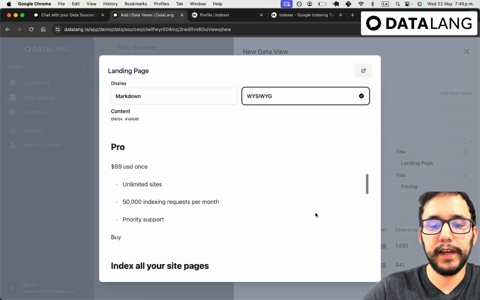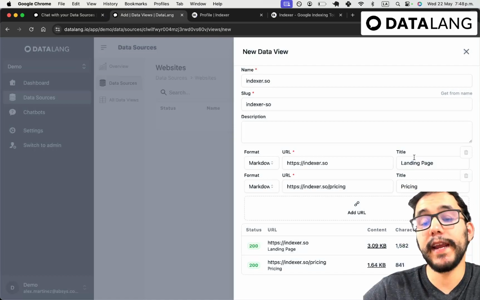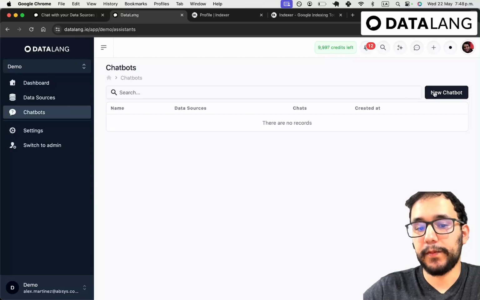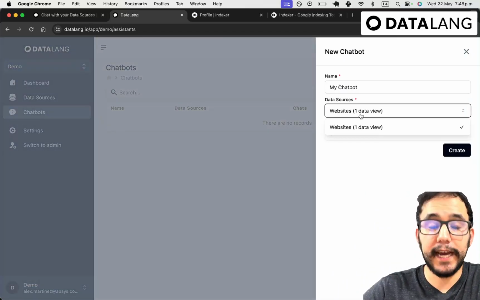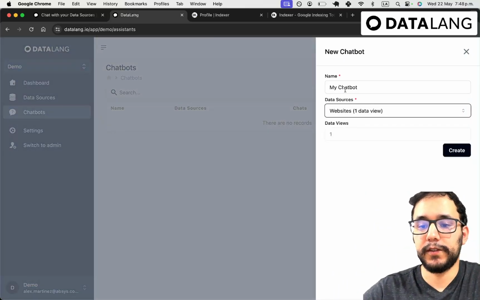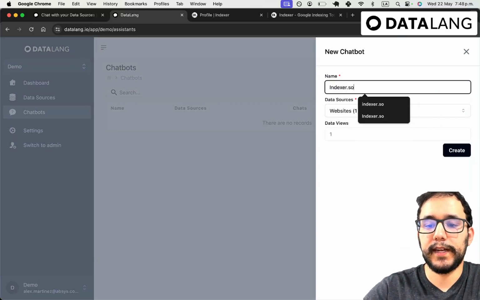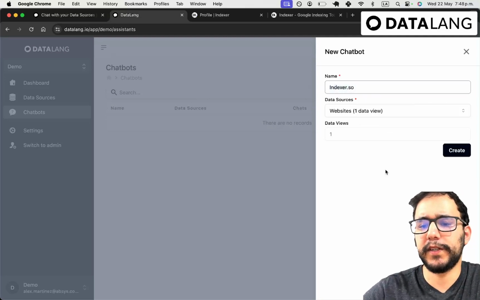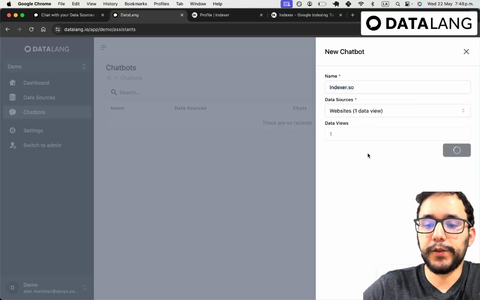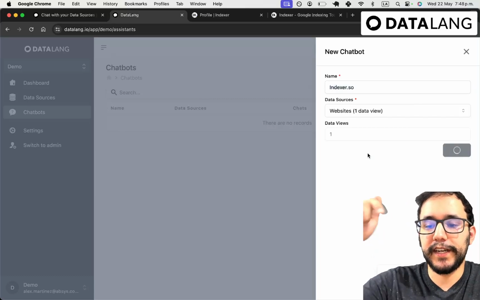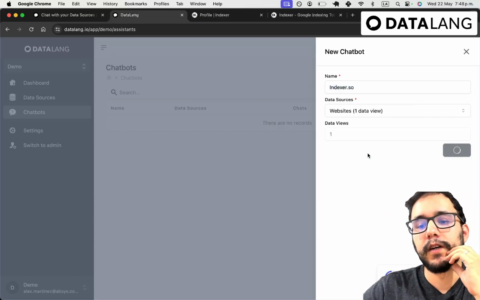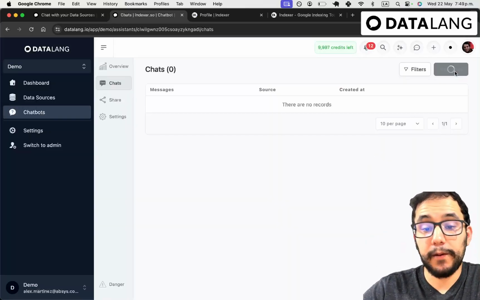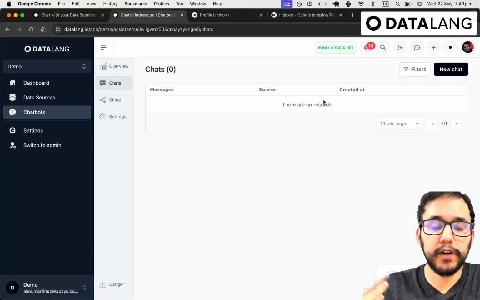So it's retrieving correctly all the data, so I can create the data view from this data source. And then I can create the chatbot with this data source containing all the data views. So indexer.so chatbot, or just indexer.so, because the users don't need to know that it's a chatbot because they already clicked on the bubble. Now, this is syncing the knowledge with my assistant. So now I can create questions or conversations.